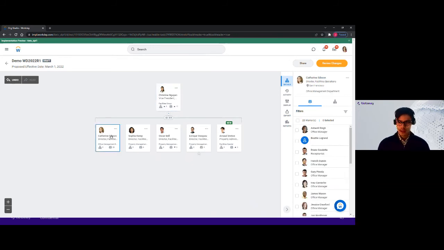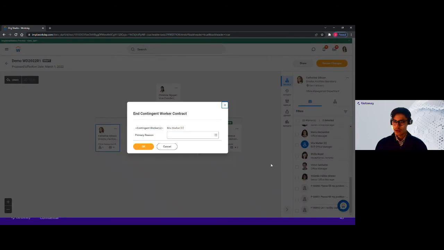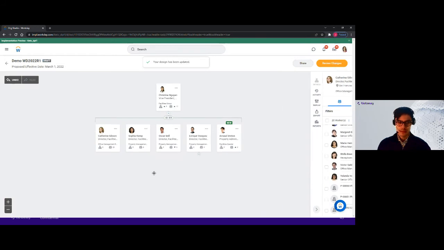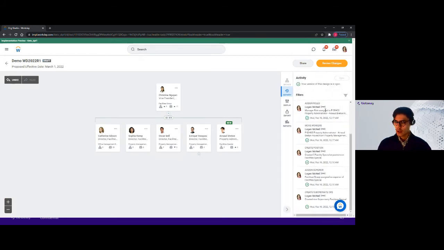And in Catherine Gibson's team, we have Mia Marker, office manager. So under related actions here, we have the end contingent worker contract, and here you only choose the primary reason. So you don't add any particular values about the end of the contract. So unknown. And here we also have all of the activity displayed.